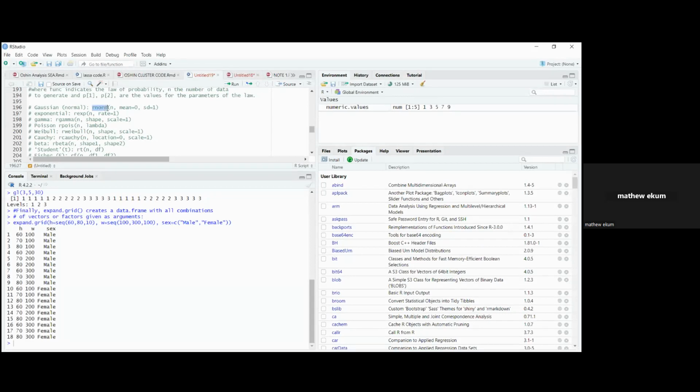We have rnorm. We want to generate random numbers that are normally distributed, which means mean 0 and standard deviation 1. So the numbers that will be generated have a mean of 0, meaning they can be greater than 0 or less than 0, with a spread of 1, the standard deviation of 1. Then the n you are seeing there is the number of observations you want to generate, or the number of values in the random number you want to generate.